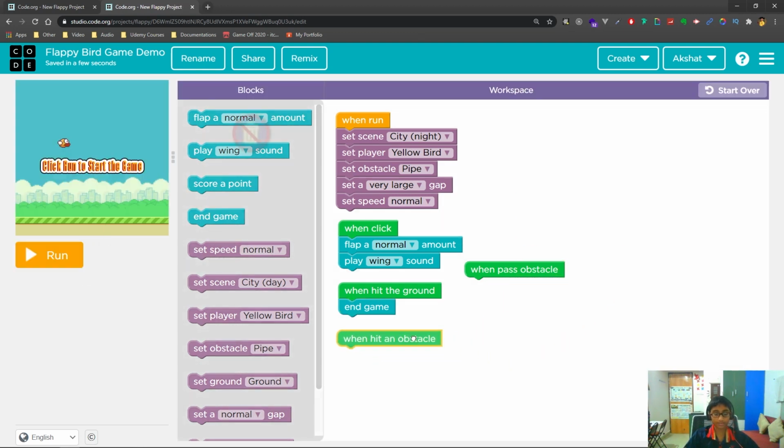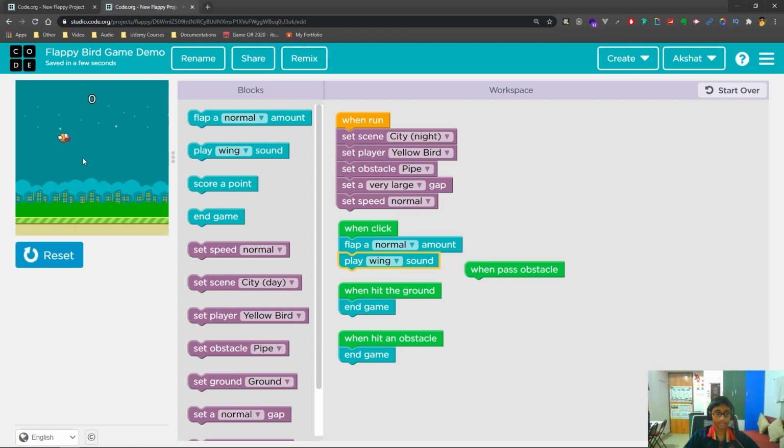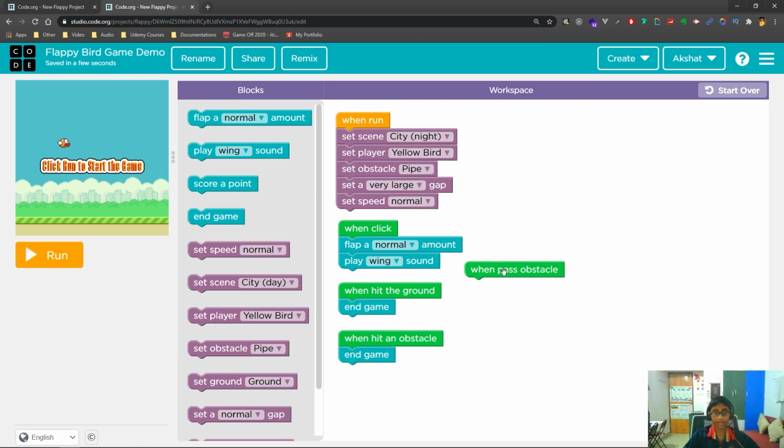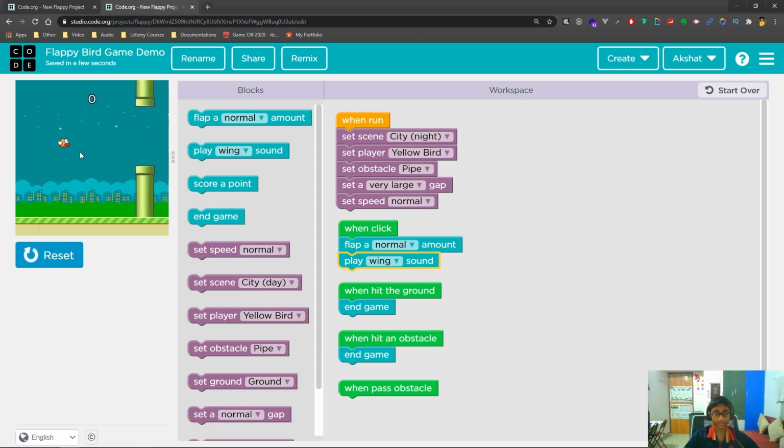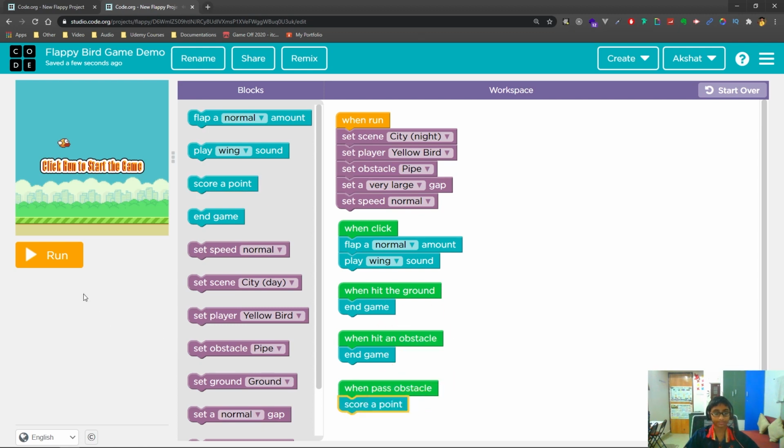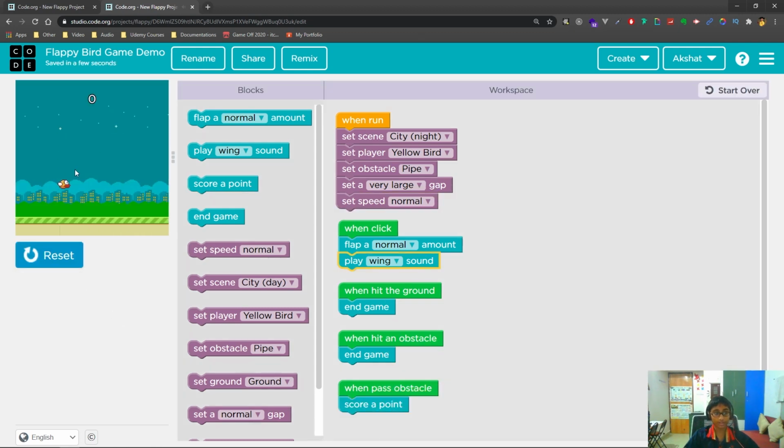Now, when we hit an obstacle, we want to do the same thing. We will just end game. Okay, now if I collide with one of these obstacles, the game is over. Now, when we pass an obstacle, that's whenever we go through it. So I run it, and then I try to go through it. Right now, the score doesn't increase, right? So we want to actually score a point. So for that, score a point. That's it. It's a very simple code. Now, if I hit run, and then boom. Now, whenever I pass through an obstacle, the score actually increases.